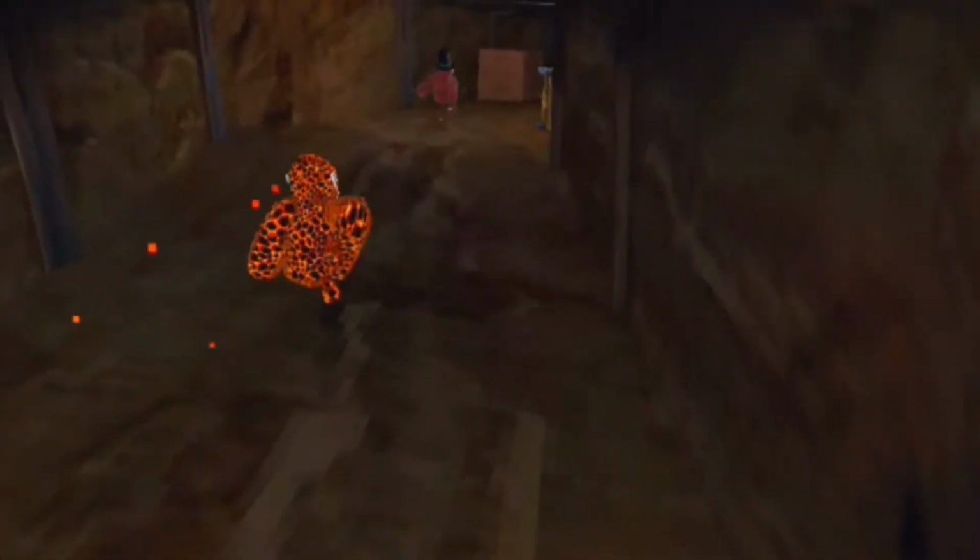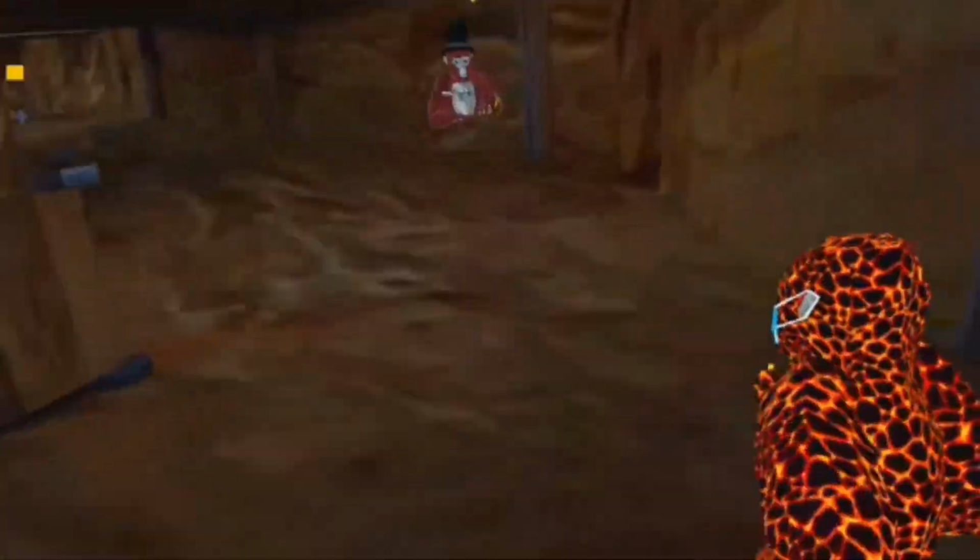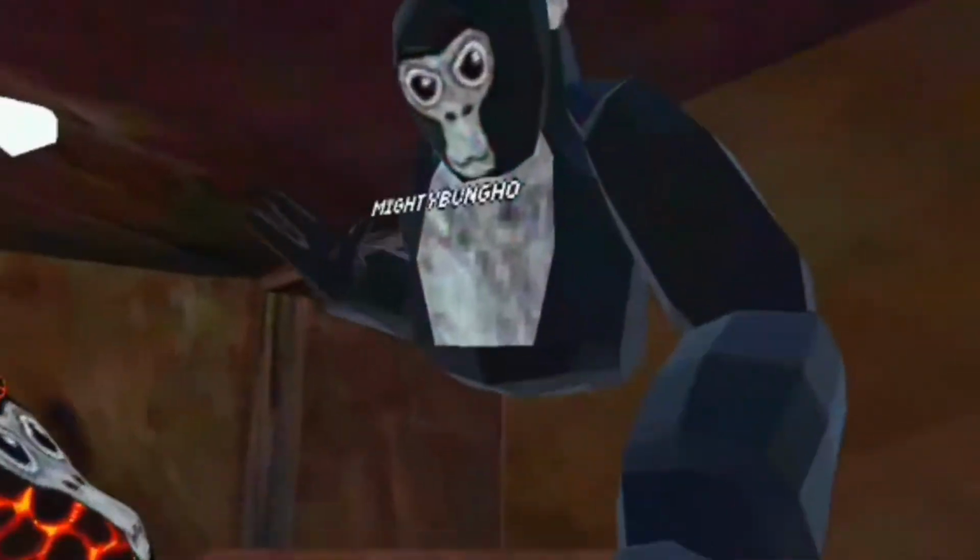Hey, black monkey! One of you has to get off! Got you. I'm on the crate! I was literally about to go on that crate myself. He's the last one again.